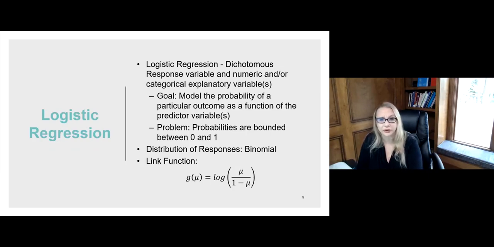Going into logistic regression, a logistic regression is when you have a dichotomous or binary response variable and numeric and/or categorical explanatory variables. So here the goal is to model the probability of a particular outcome as a function of the predictive variables. And again, here the probabilities need to be bounded between 0 and 1. So in this case, the distribution of responses can be binomial because it's a binary outcome. And so the link function that we use here would be the logit function.